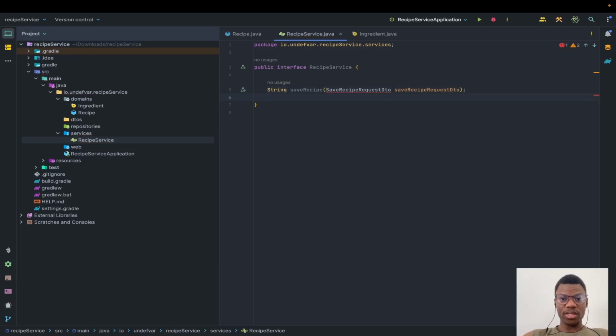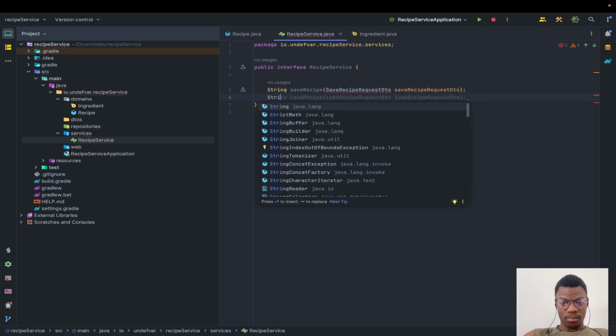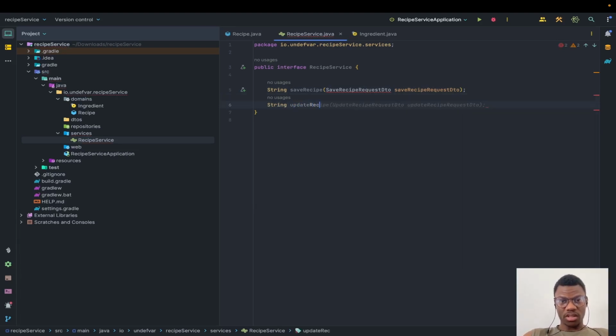We want to save recipe. We want to update recipe. So I'll just go with this. By the way, this auto completion here is powered by Tabnine.